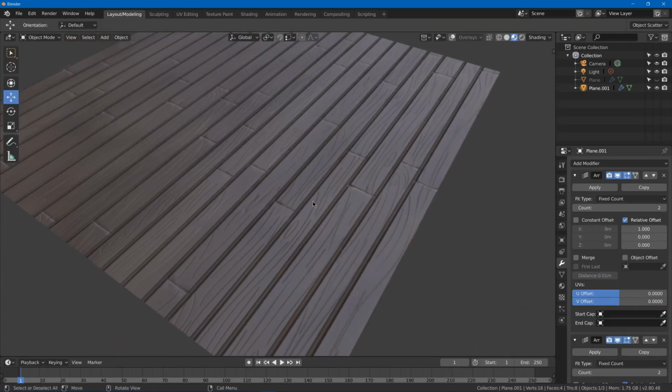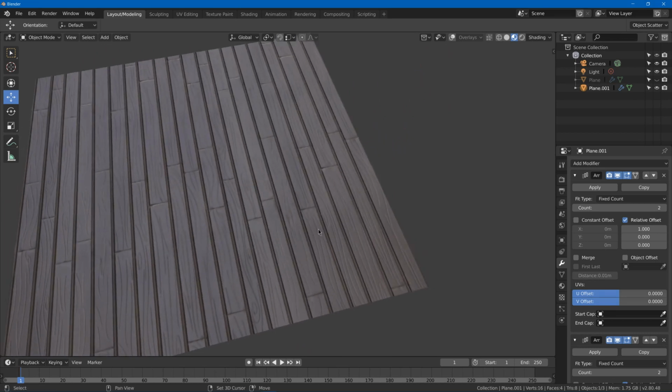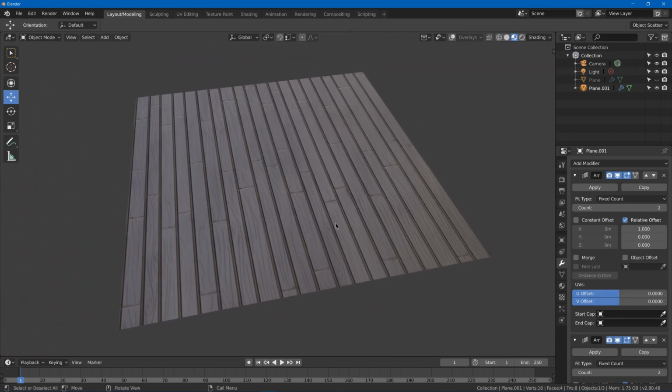Anyway, so now we got a nice painted floor, as you can see. So hopefully this gave you guys an idea of how you can use sculpting to your advantage to make nice handmade tileable textures.